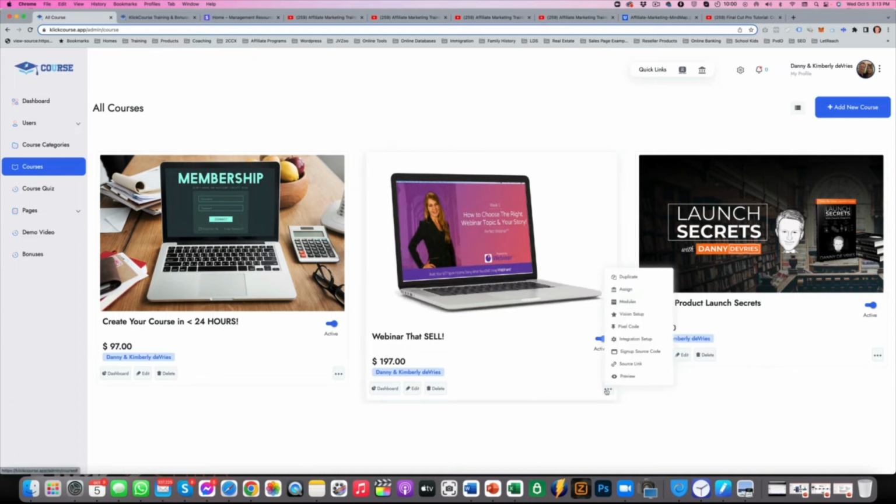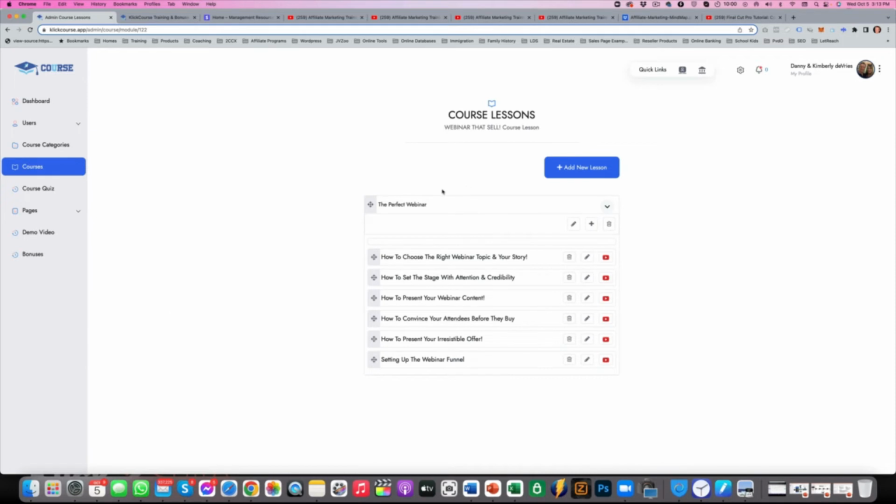You can add a pixel code here. You can add integration. That will be in a separate tutorial video, as well as the sign-up source code, source link, and the preview. All right, so the next thing is we'll add lessons.